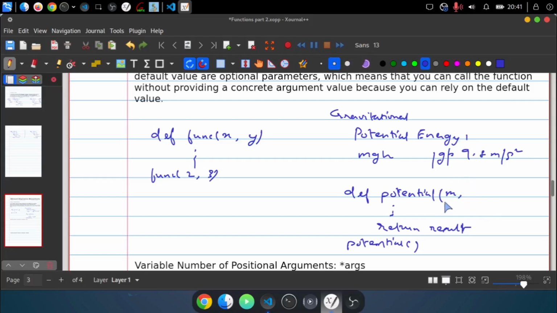So we have this m, and we can pass g as something like this, and h. So this is a default value. You can pass a string, you can pass an integer, it's up to you. So g is a float in this case, and it is set to 9.8, and we can calculate the result of potential, and we don't need to pass g for this. If we just pass m and h, it's good.